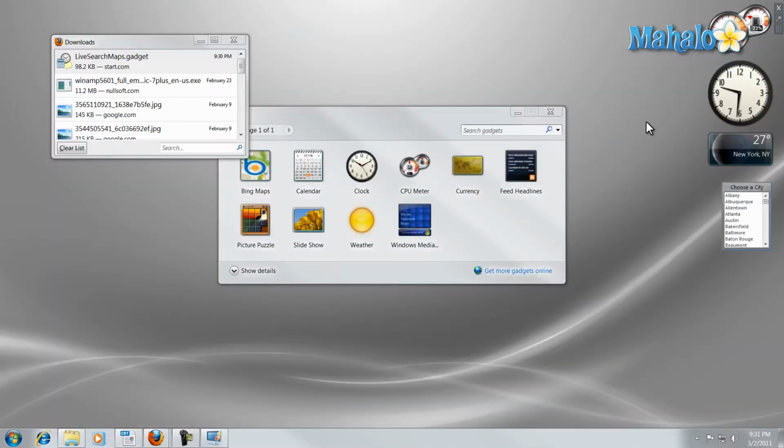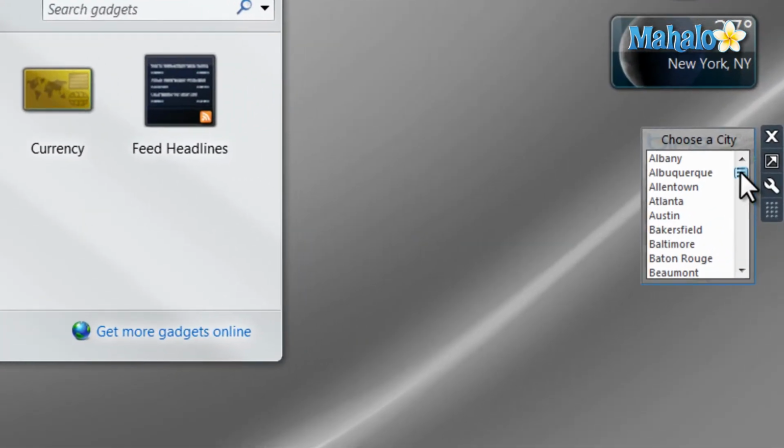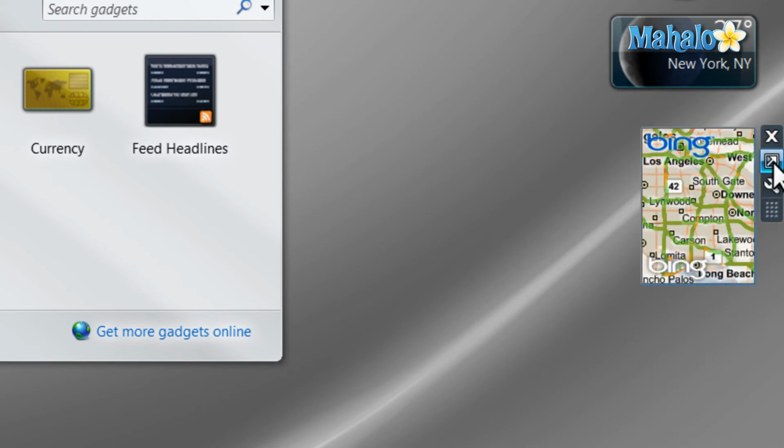And there we have it. Our new gadget has been installed, and we just select the area we're at. And now we have our traffic map.